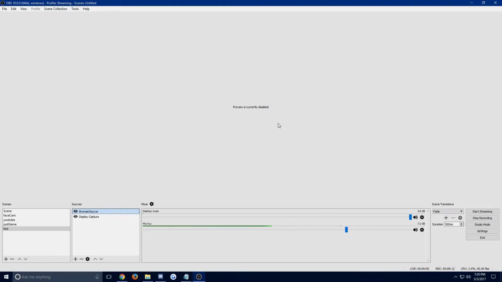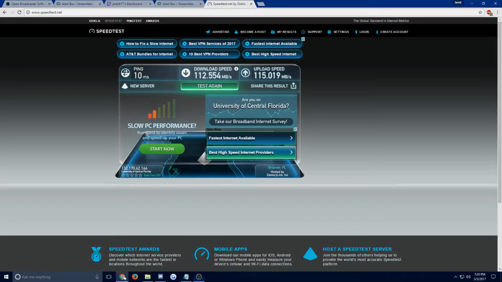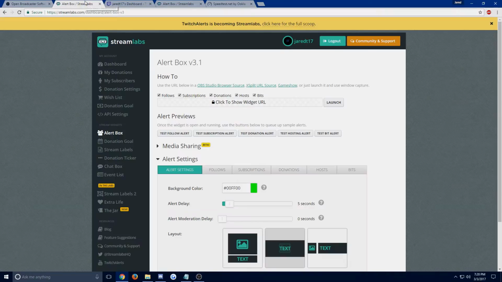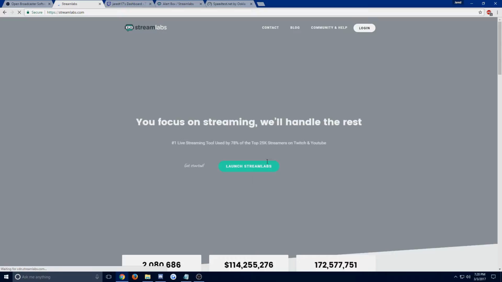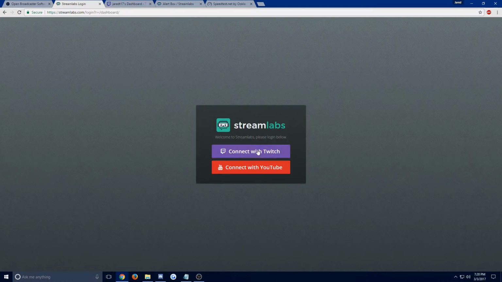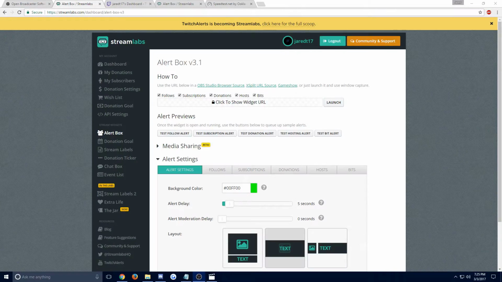So you're going to have this, and then what we're going to do with this is go onto the internet again and go to Streamlabs. Okay, so you're going to log in and then connect with Twitch. Now that we're on Streamlabs, we are going to go to Alert Box and click to show widget URL. I'm not going to click it because that would give you some of my information that I need. So you're going to click this and then copy and paste this into OBS.